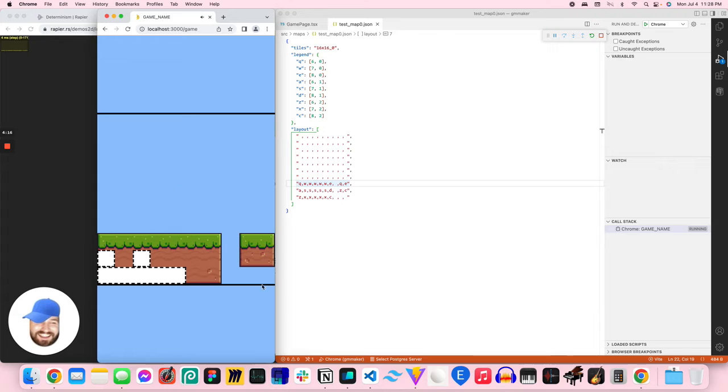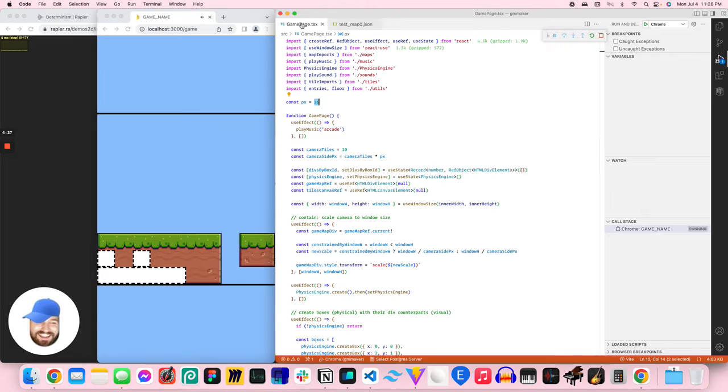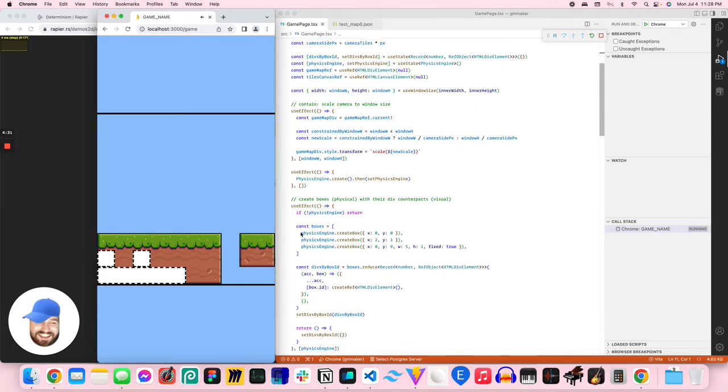I am using a canvas for this backing right here just for the tiles, but I want to keep these little sprite blocks. If I refresh, they are part of the physics engine, and I'll get into that in a sec. And yeah, these little boxes are created.